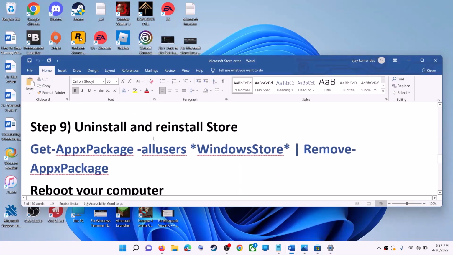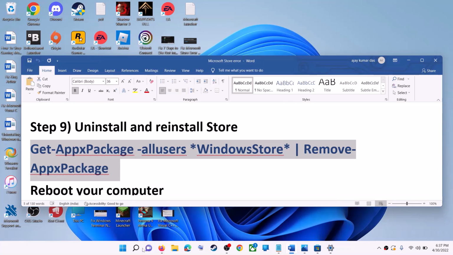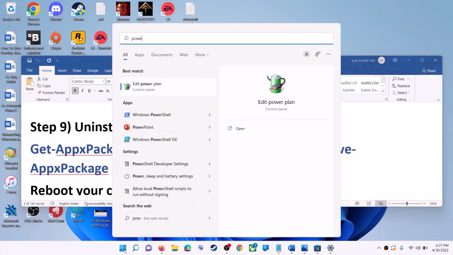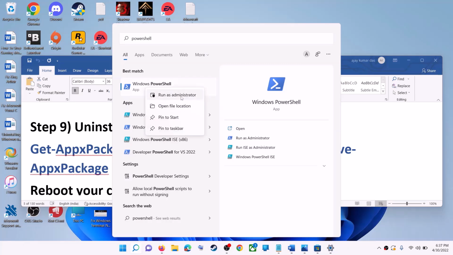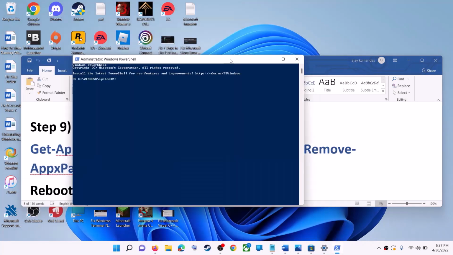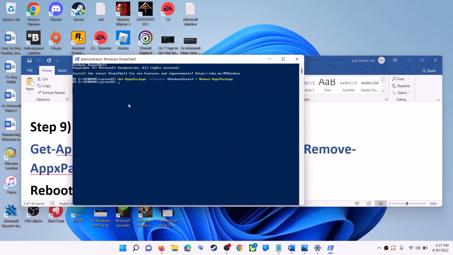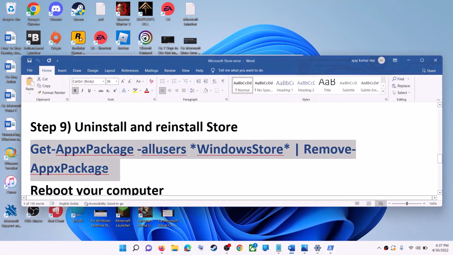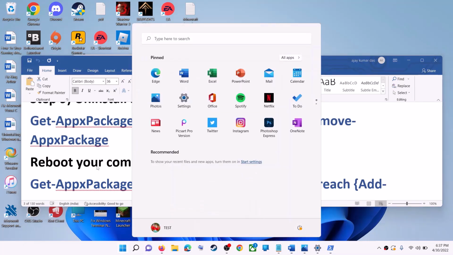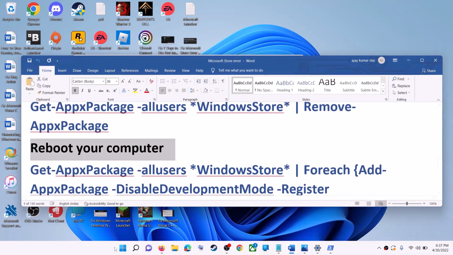Next step is to uninstall and reinstall Microsoft Store. For this, copy this command. This command is provided in the video description. So type in PowerShell in Windows search box and then make a right click on Windows PowerShell, then click on run as administrator. Click on yes to allow. Now paste the command over here, hit the enter key. This will uninstall Microsoft Store from your computer. Now restart your computer.